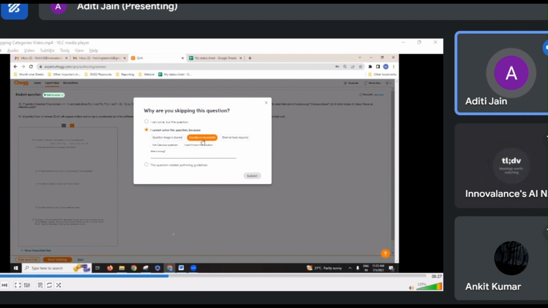Question is incomplete. Here you will decline only those questions in which the requirement of the question is missing, some value or some pertinent information is missing. This is similar to what we used to call the need more information category earlier. You can opt for this option, specify what is missing, and then decline the question.